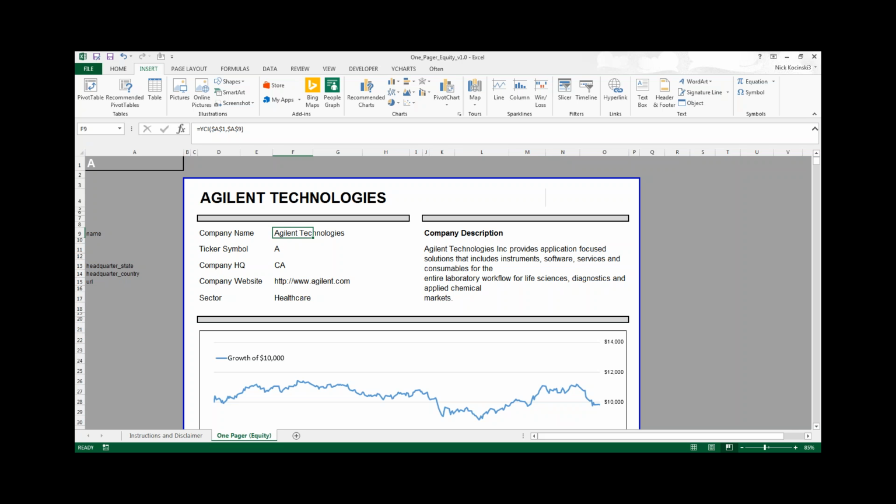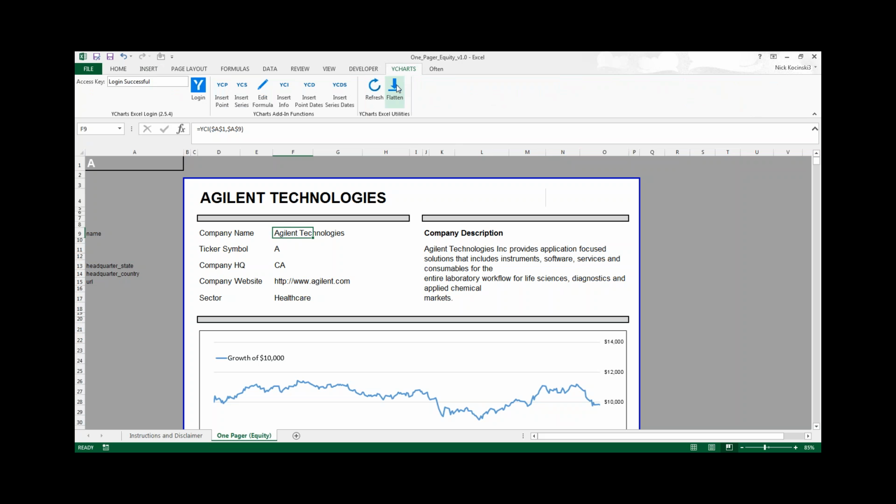Okay, so for the sake of time, we're going to take two more Excel-specific questions and then switch over to some of the more general account-based Excel add-in questions. We've got a couple questions on the one button that we didn't go over on the YCharts menu tab, which is the flatten button next to refresh. What does that button do?